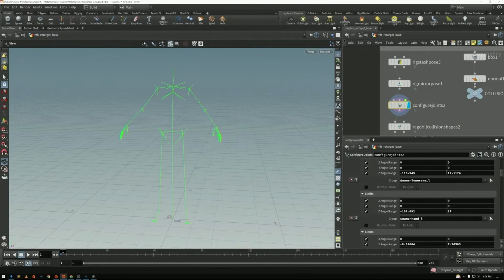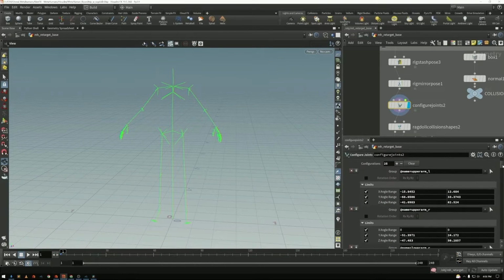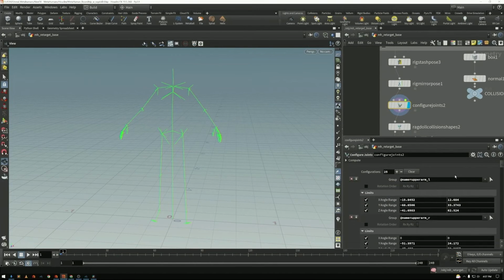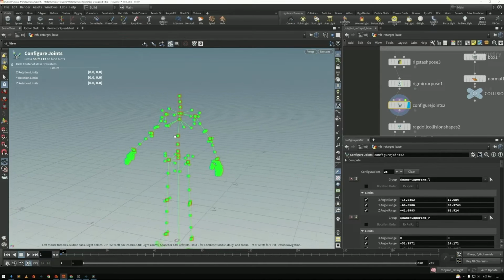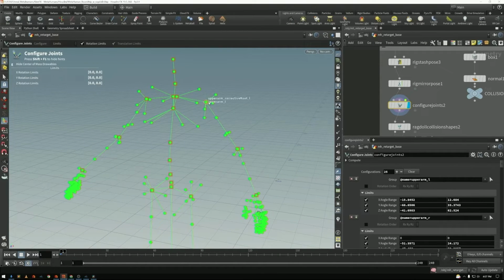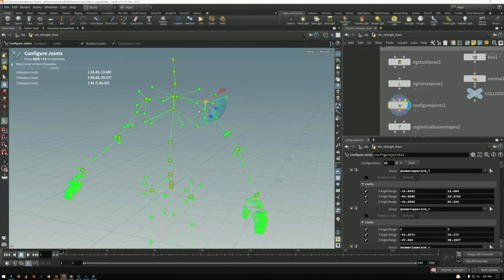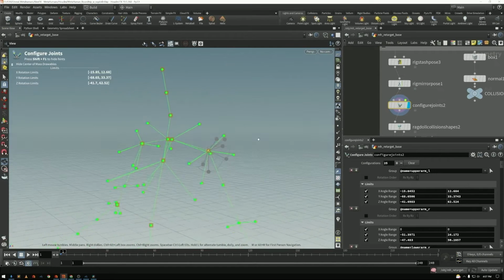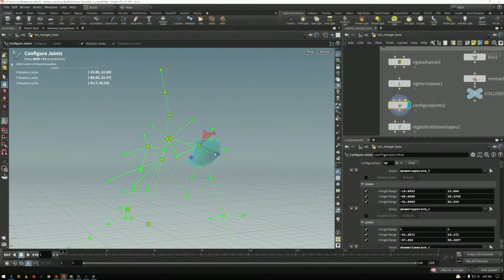So the configure joints node is just a big list of: select a joint and tell Houdini through this interface how much can that joint rotate? Can it only rotate in one axis and by how much? Or can it rotate in all axes and by a lot? So you can see the little ones with orange squares on them. Those are ones that I've selected. Select one. Go ahead and select it. There we go.